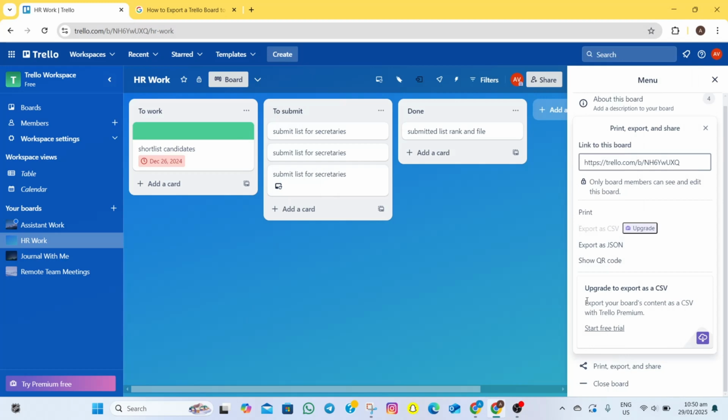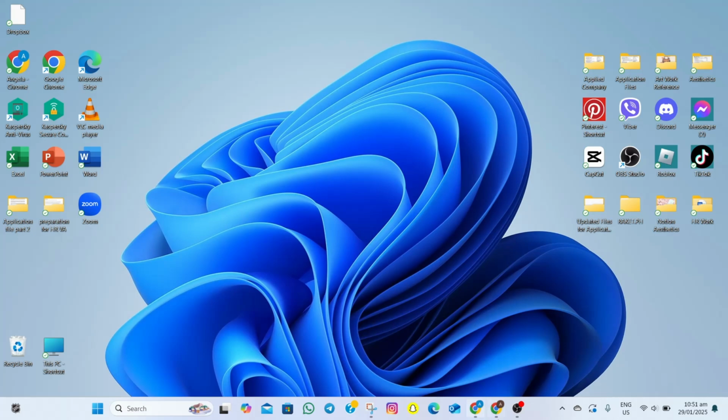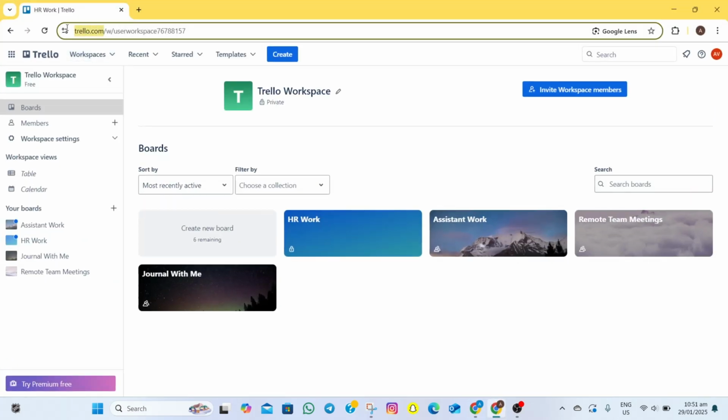How to export a Trello board to Excel. So to start, we'll have to open our browser and then search for Trello.com. After that, simply log into your account.